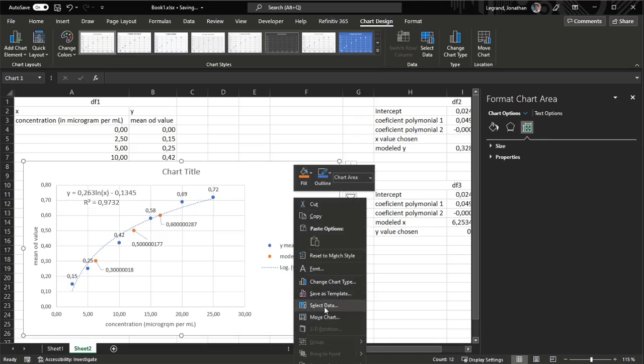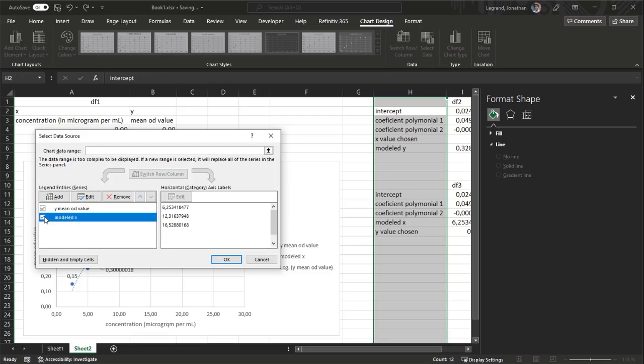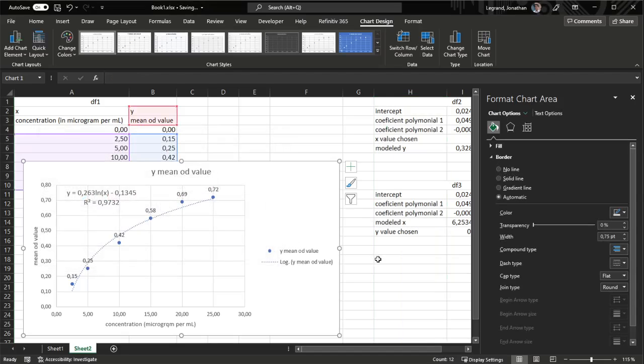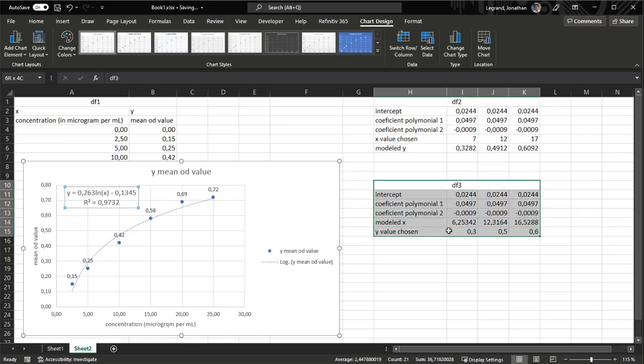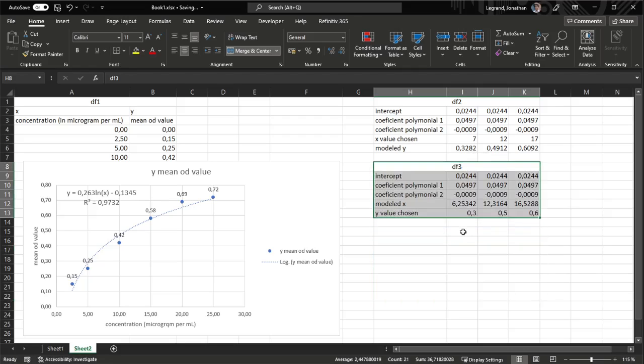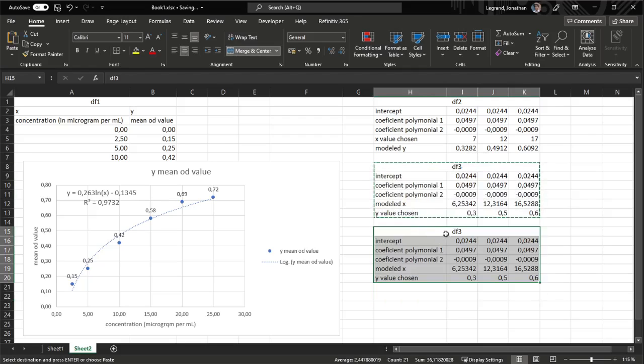Right click, select data, and the modeled X, we don't want that anymore. So actually I'd like to remove it because it's not very clear as to if it's modeled with a quadratic function, which is the one that we had before, polynomial 2, or a logarithmic, which is a new one we're going to make. So let's remove that, press OK, and now they're gone. Okay, beautiful. So now that we've got our logarithmic equation here, what we can do is the exact same thing as we had before. So let's call this, that was DF3, let's now make DF4.